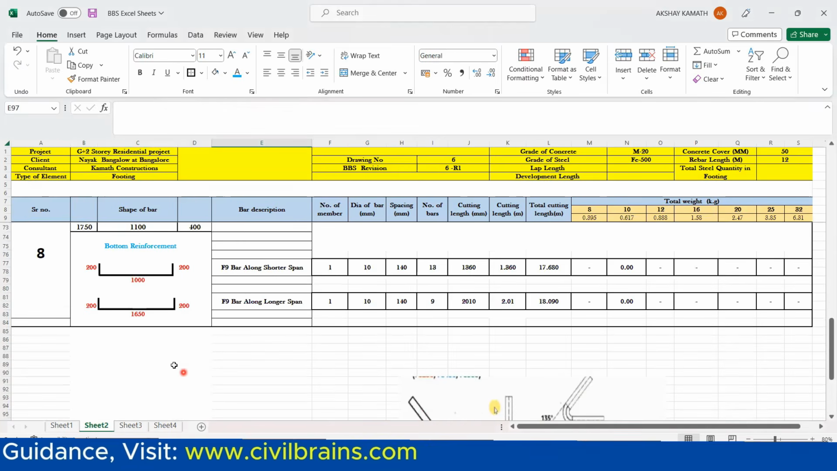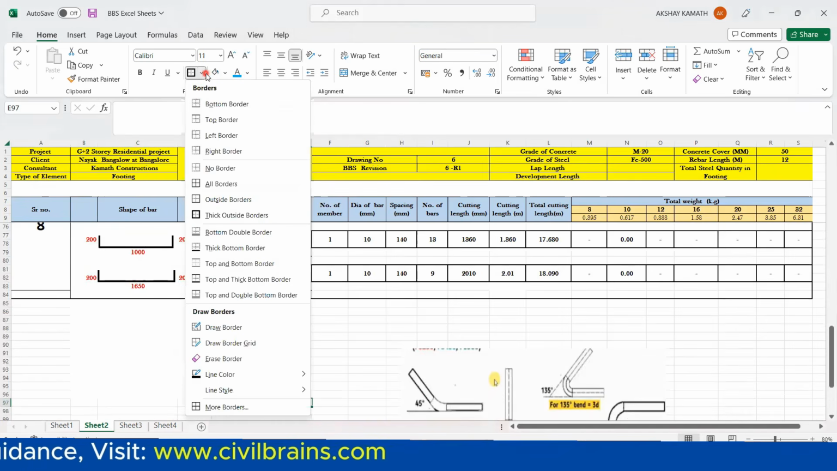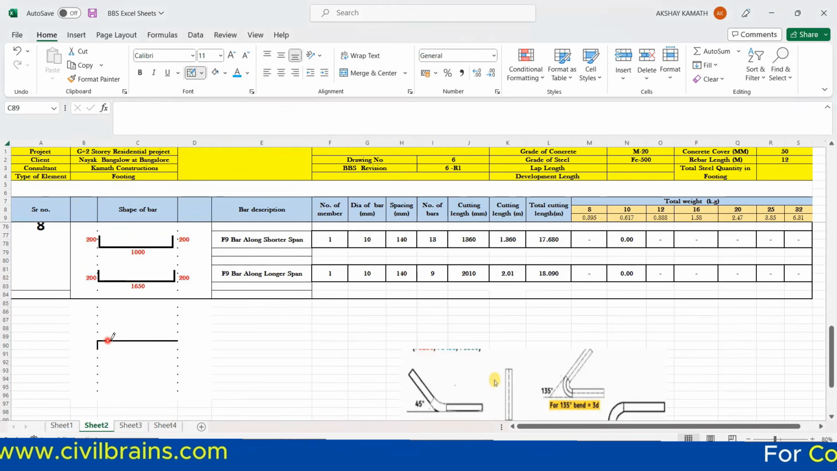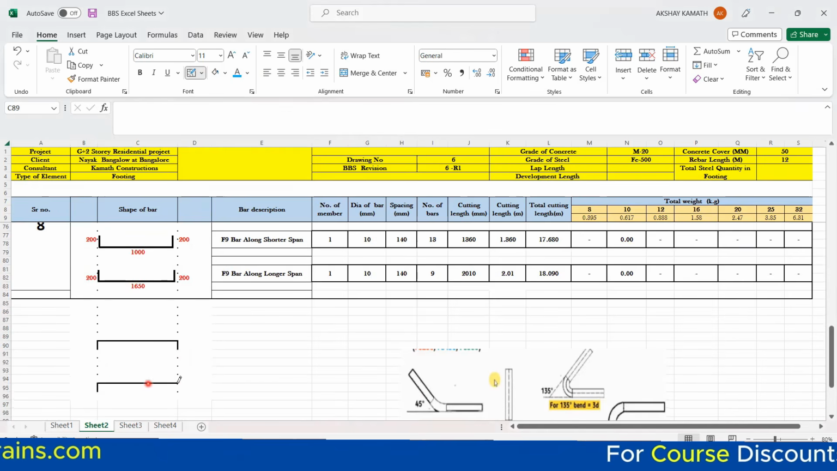Now again, what you'll do? You can make use of this border option. Draw border. Now you draw the border like this. See one. Okay. Come here. Yeah. Draw border. 2 and 3. So this is top reinforcement, your shorter span you did, and then leave 2 3 space and come here. This is your another one. Finish. Done. You got the shape.